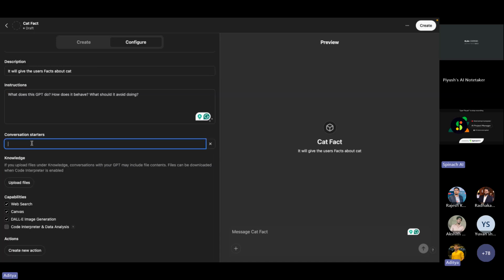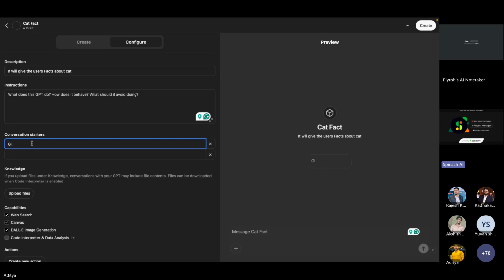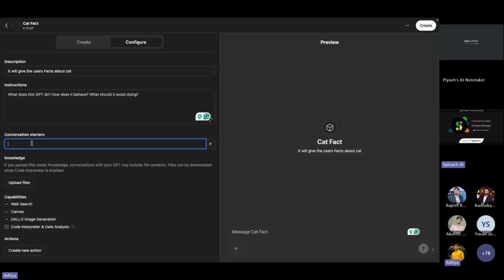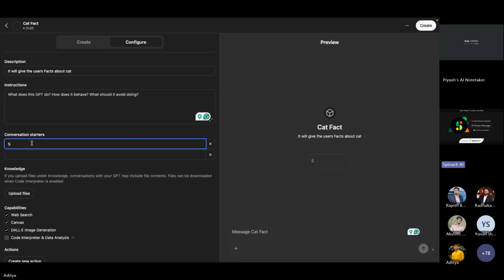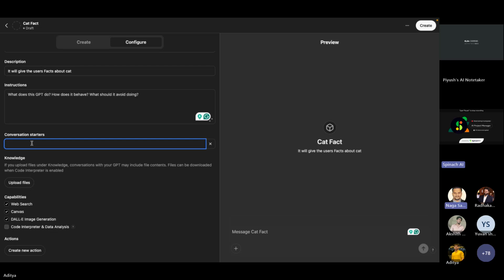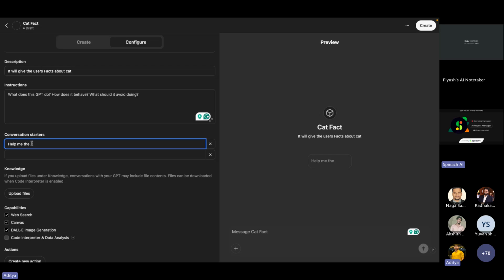You can also share conversation starters, for example, help me with a fun fact about cats. It will appear here, so when the user clicks on it, it helps the user start the conversation with the custom GPT.